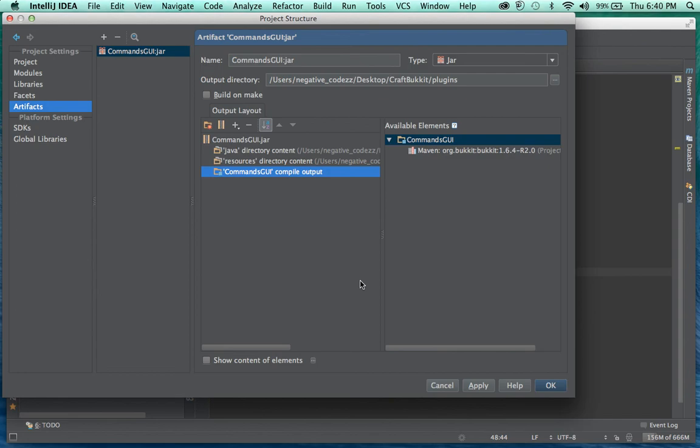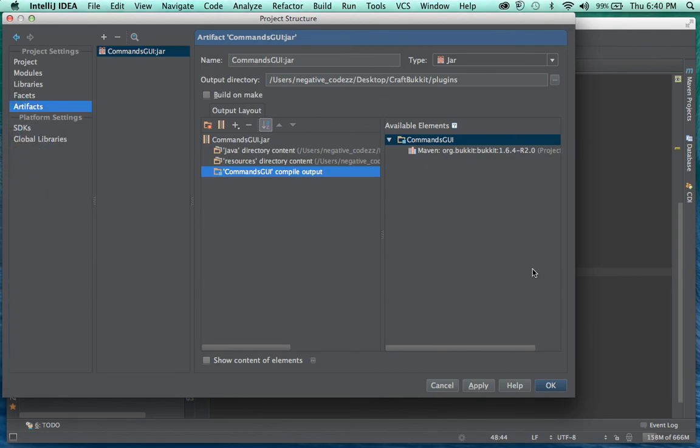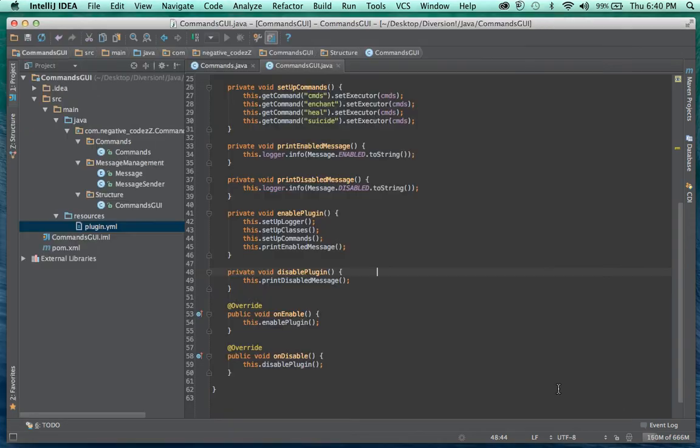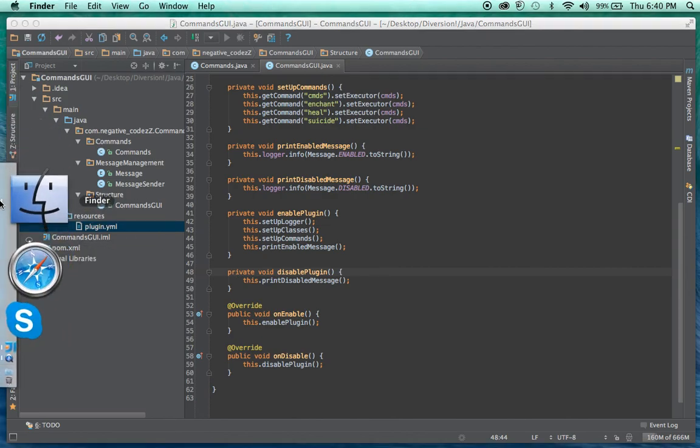By the way, I did get a new computer, and if you may have noticed, yep, this is a new computer, MacBook Pro, 4 GB RAM, 500 GB HDD, gigabytes.